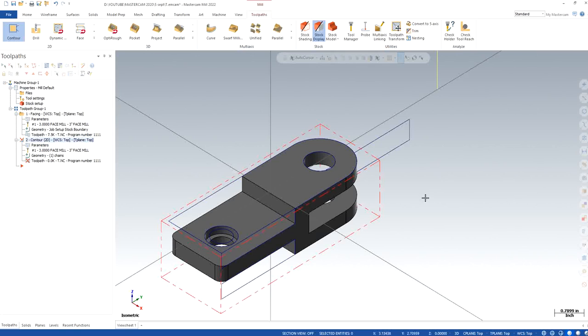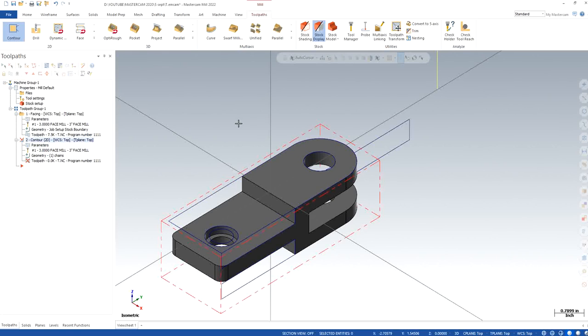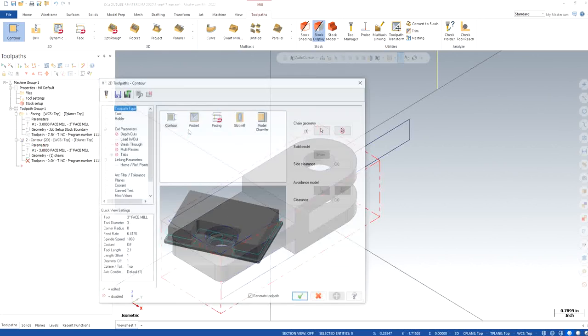Oh, my bad. Wait a sec. I want to get the outer material rid of. Alright, so chain side and the direction is fine. Yeah, that looks good. Now I'll go to the parameters and change it.